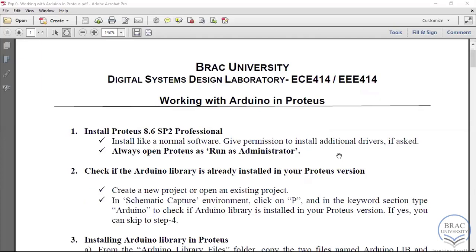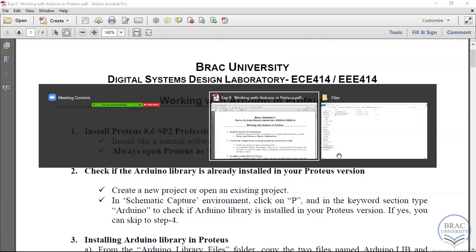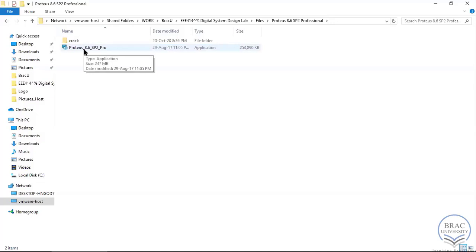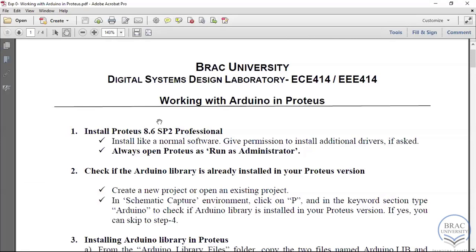So first step, we need to install Proteus software. I will be sharing with all of you the files. Here are the files. This is Proteus 8.6 SP2 Professional. You will just install this software, and the installation process is just like any other normal software. So it will be easier, I believe. You should install this Proteus 8.6 SP2 Professional. I already installed it on my computer, so I'm not showing how to install this because it is an easy process.